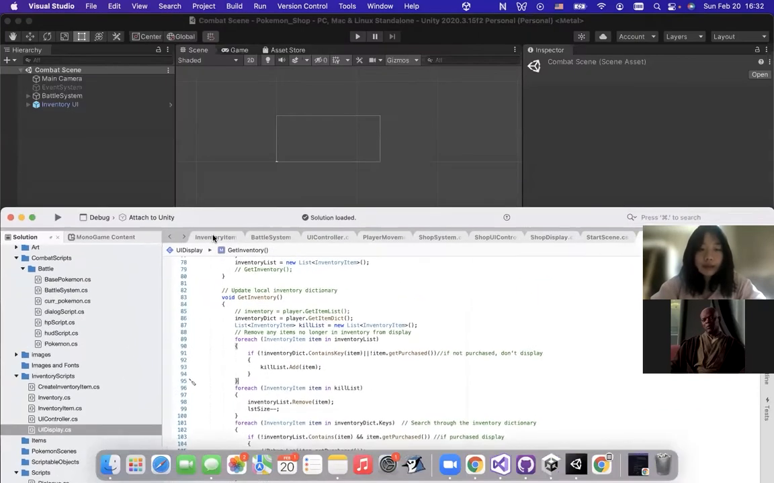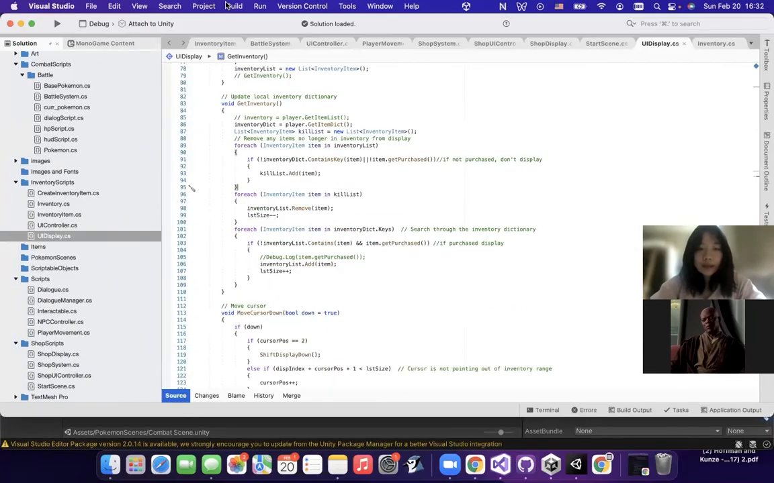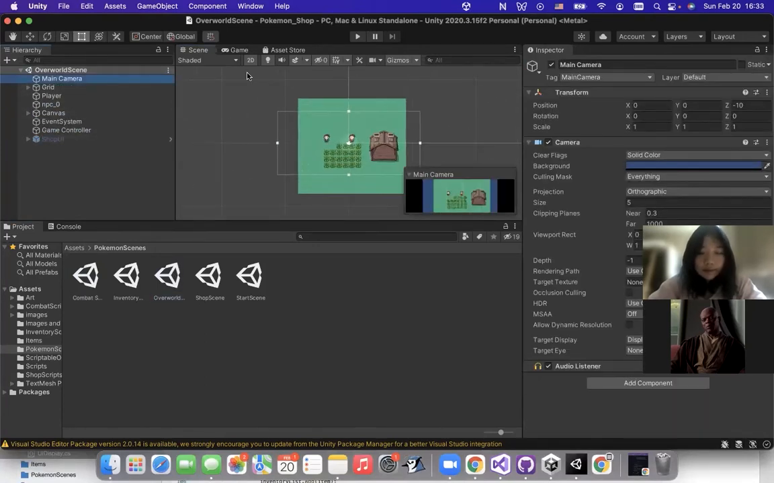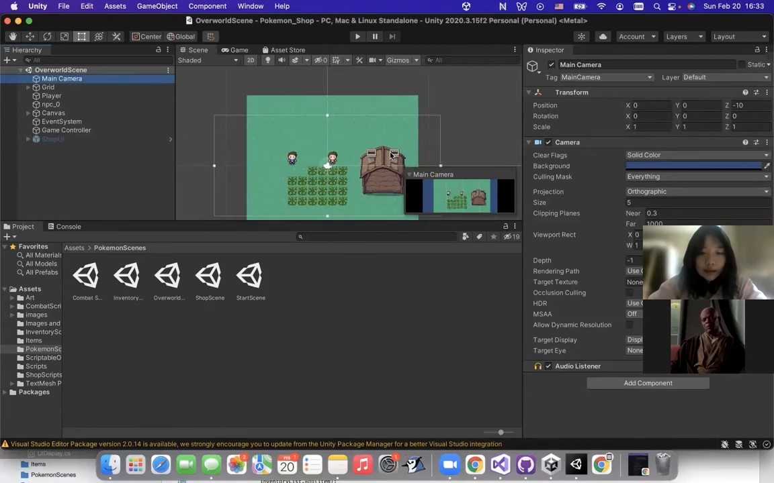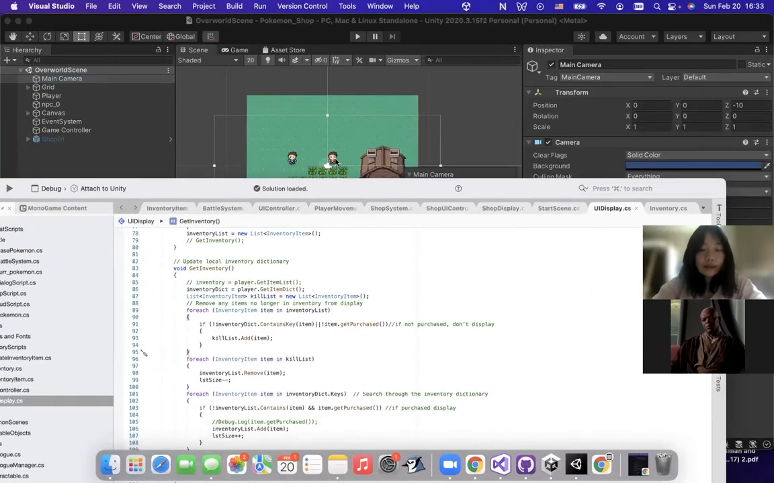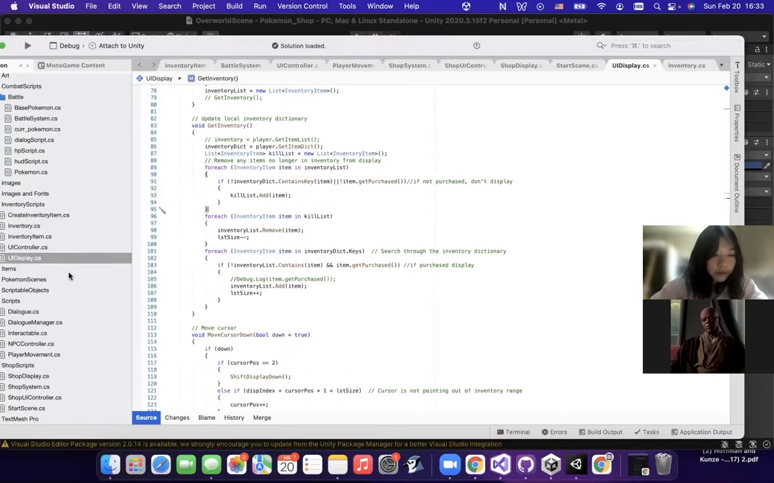So the first thing we want to do is to integrate the overworld with the shop system. So let's go back to the overworld and see what it does. So we noticed that there is a house, and when the player collides with the house, we want the player to enter the shop. So recall that the script that controls the player's movement is the player movement script.